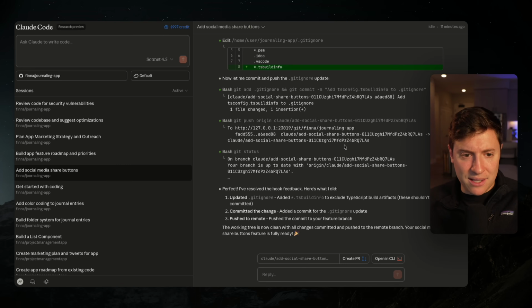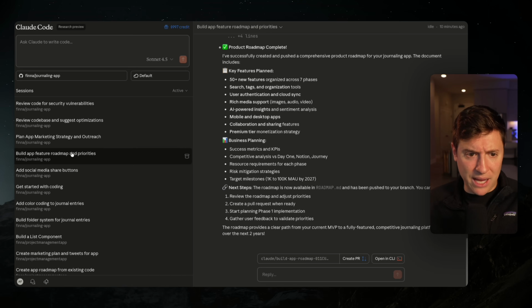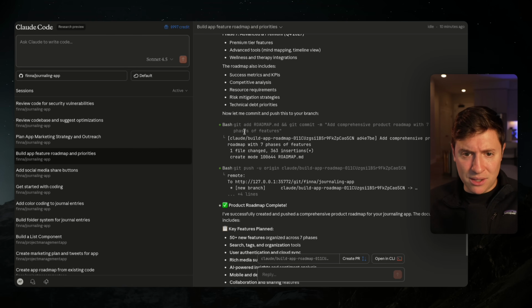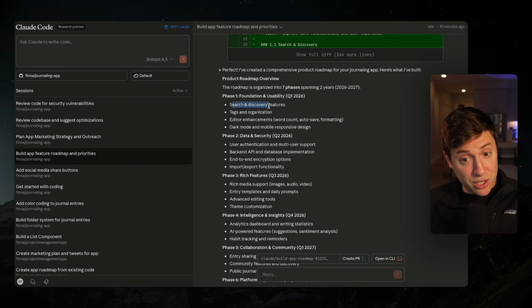Wait, that is not all though. Let's show you how to take advantage of the product manager and the marketing manager feature. So we have our product manager. We go into our build app feature roadmap. They built us out a roadmap here. Let's check it out. Let's see what it built for us. Search and discovery features. I like that. Tags and organization, editor and enhancements, dark mode. I like that. So this is how you should think about it. This is the workflow as your roadmap is built out.